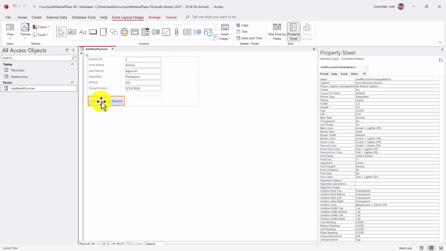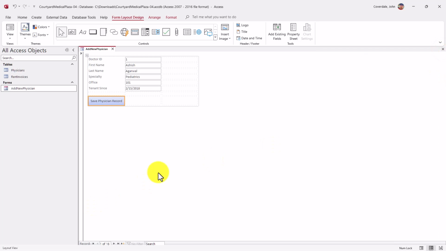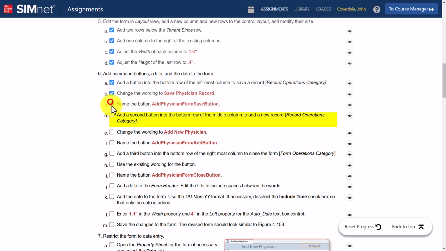We have a button here. It says what it does, and there's a bunch of other features here that we don't need to worry about. In fact, they told me to close this before, so I'll go ahead and do that right now so it's not taking up space. Let's repeat this process for the next button, which is going to be a second button in the middle of the bottom row. It's going to be called Add New Physician, and it's going to be to add a new record.